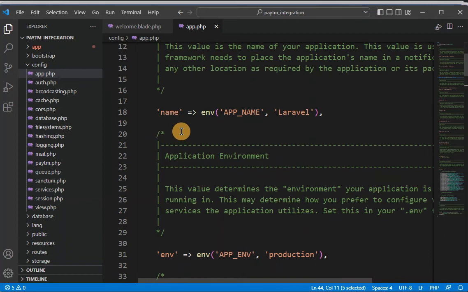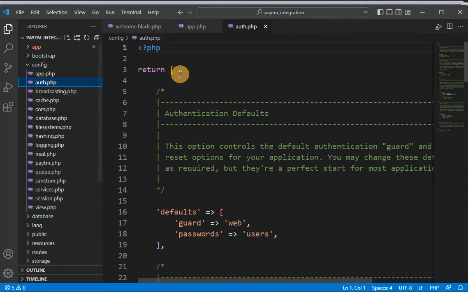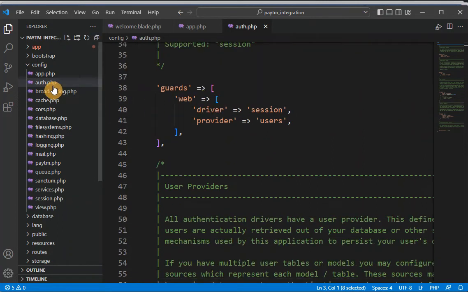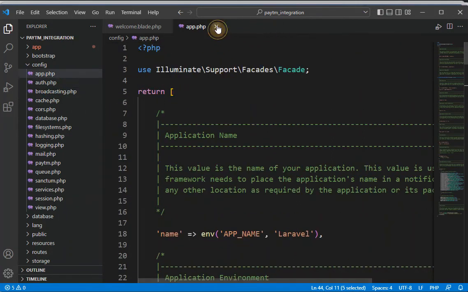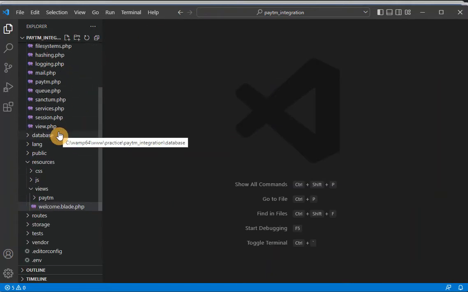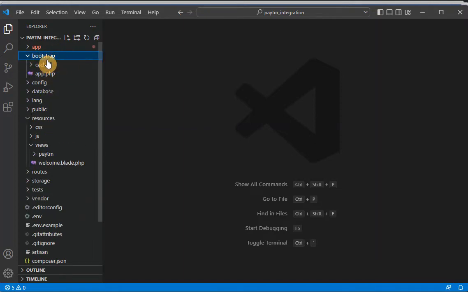So this way there are lots of keys available in the app.php in a single array. Again there is one auth.php, and again it is going to have a single array. So every file is returning one array here. Once we load this Laravel project, it basically combines all these arrays of these config files and puts all those keys in a single file, and that file is loaded here in the bootstrap cache.